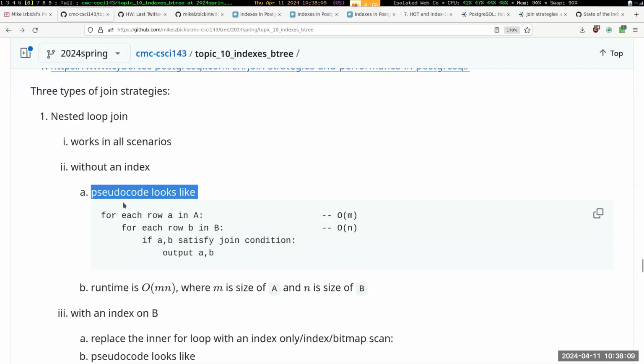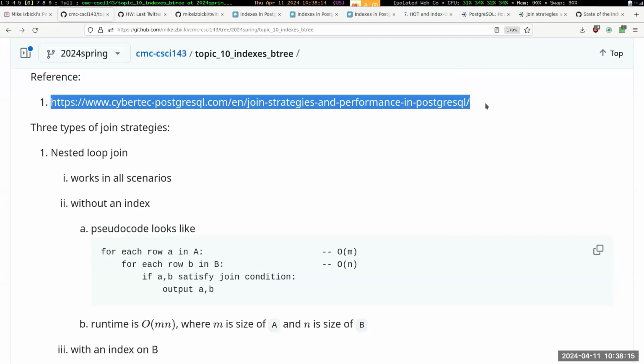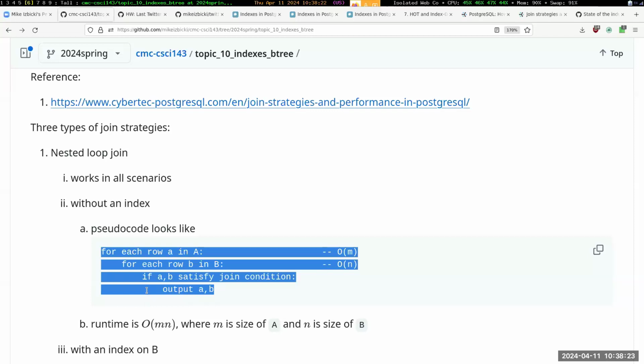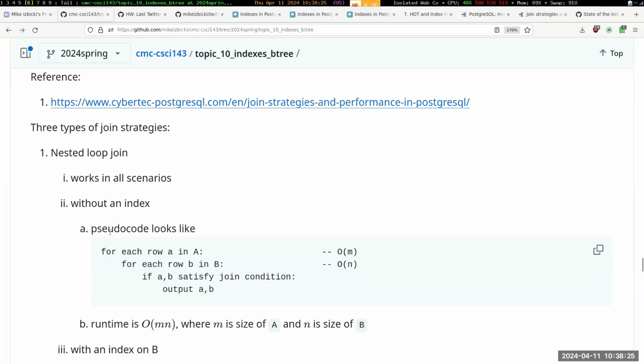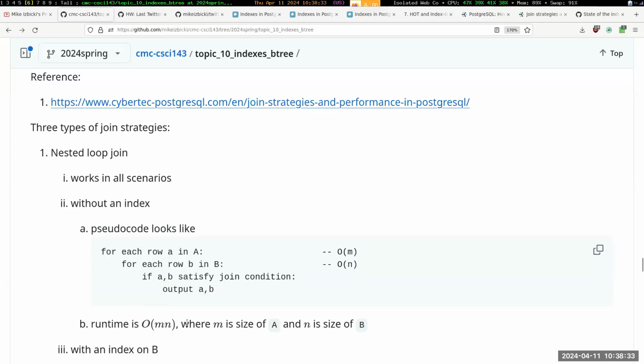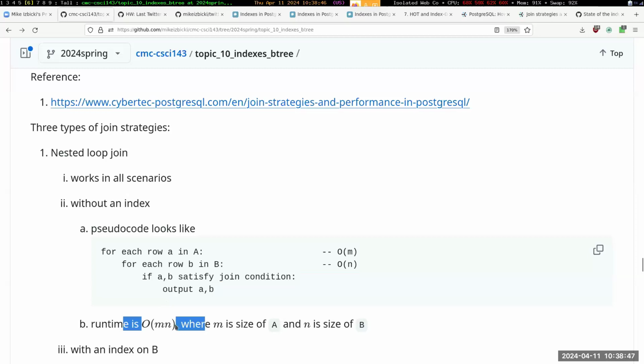Here's what the pseudocode looks like. There is a link up here that you can reference to read through what these join strategies look like, but all of the really important things are included down here in the notes. If you understand the pseudocode for each of these join strategies, then things like the runtimes, and when you would use one versus the other, become obvious. So my recommendation on how to study these join strategies is to first understand the pseudocode, and then make sure that things like the runtime become obvious.